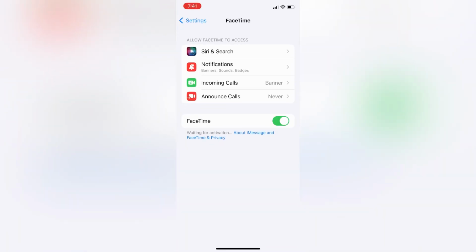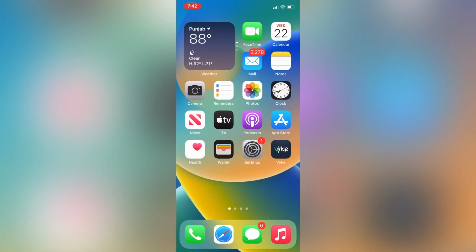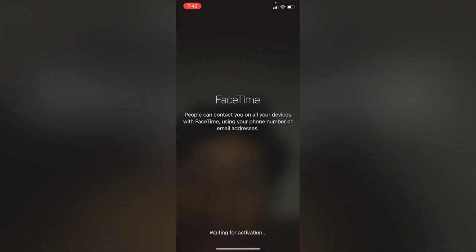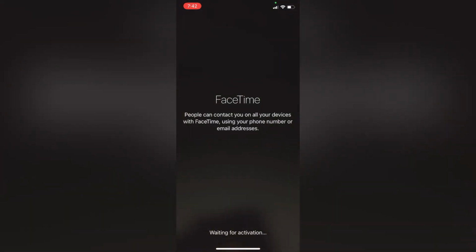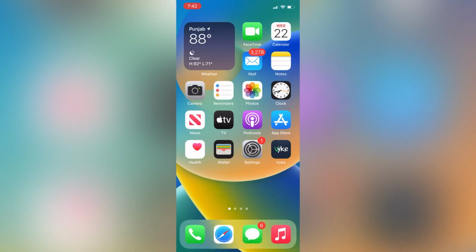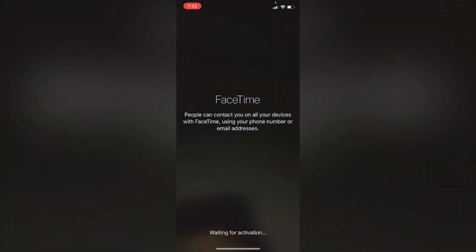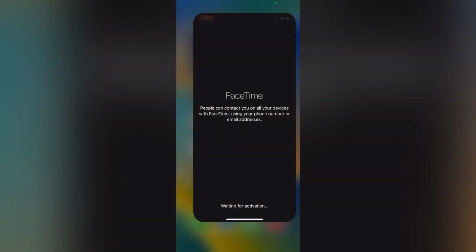So guys, in this video I'm going to show you how to fix if your FaceTime is waiting for activation or activation unsuccessful on iOS 16 or iOS 15. So it doesn't matter which version you are using. If you are facing this issue, waiting for activation, I'm going to show you how you can fix your FaceTime. So let's get started.